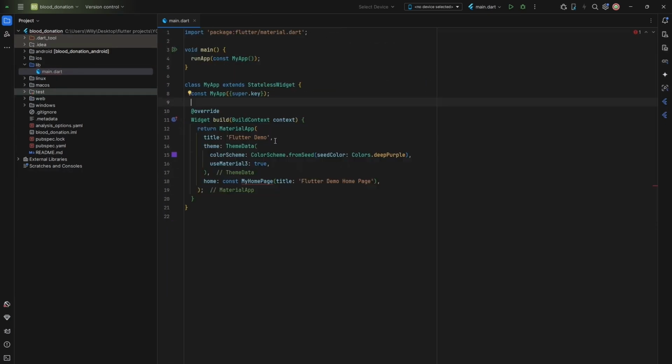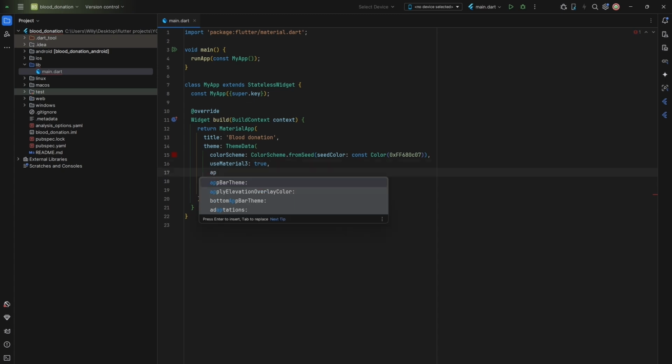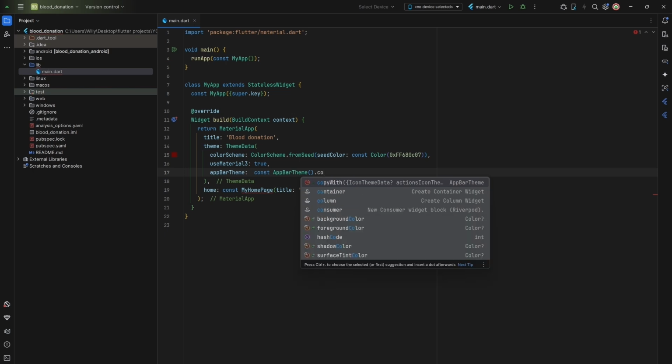So firstly, we are going to change the title from Flutter demo to blood donation. We're also going to change a few things. First of all, let us change the seed color. The seed color that we are going to use is Color 0xFF680C07. We're also going to change the app bar theme. So app bar theme dot copy with, and the color.